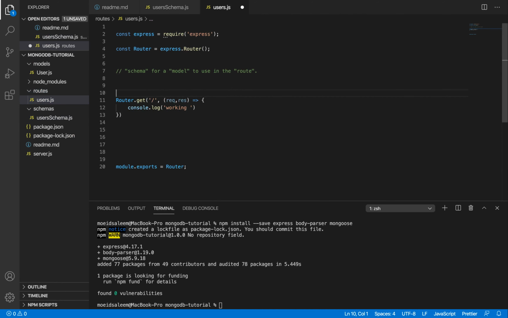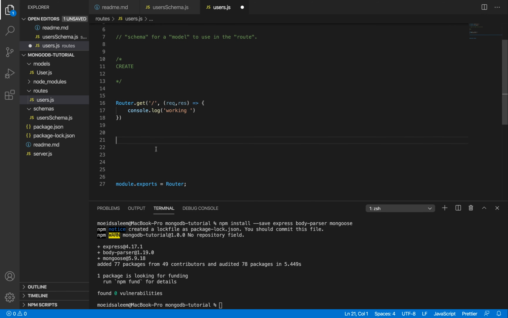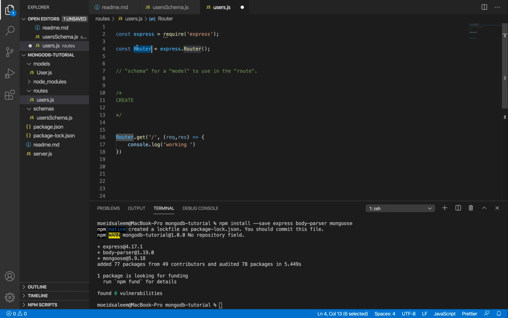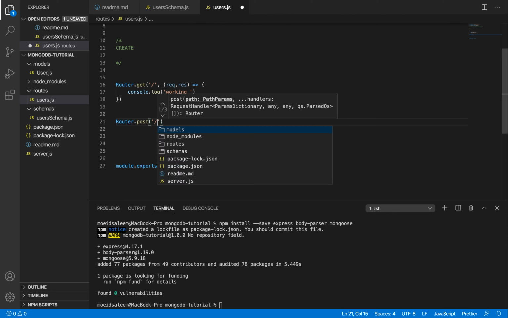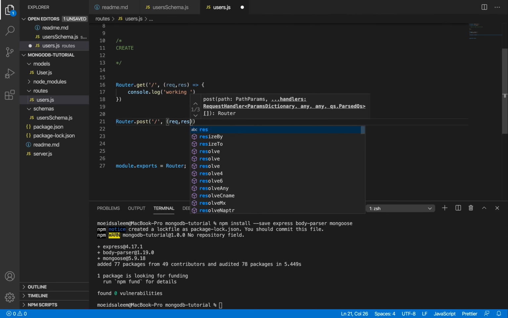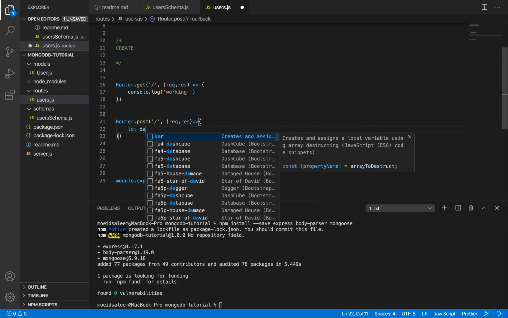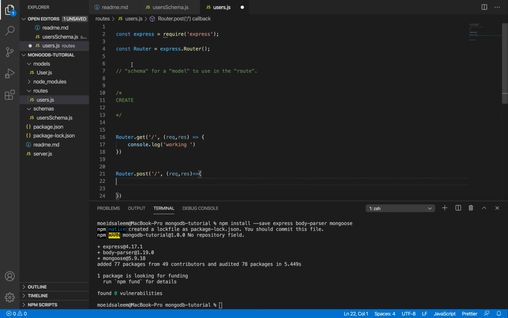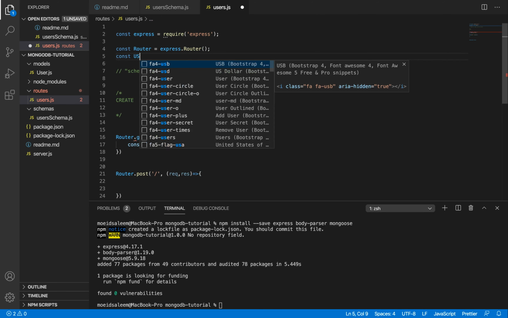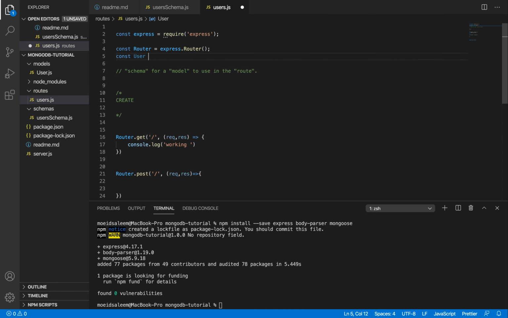Okay, first step is, now what is a CRUD? CRUD is simply, we have two functions in CRUD, that is create. I'm going to start with create. Router dot, let's say it's a post request on slash request response. I'm going to say const user is equal to require dot slash model slash user.